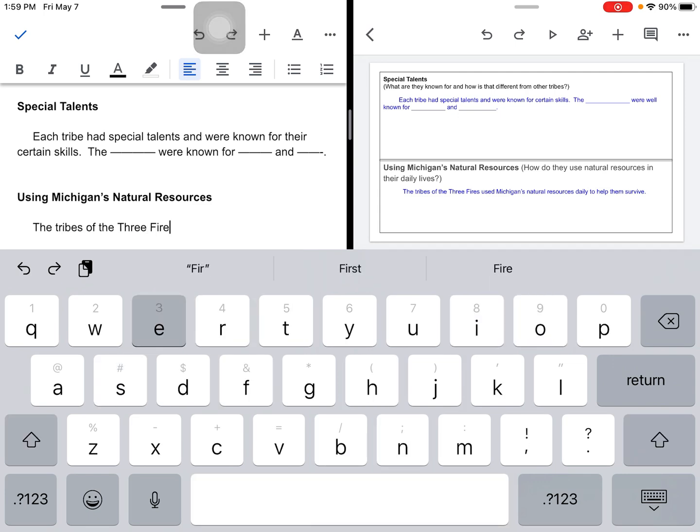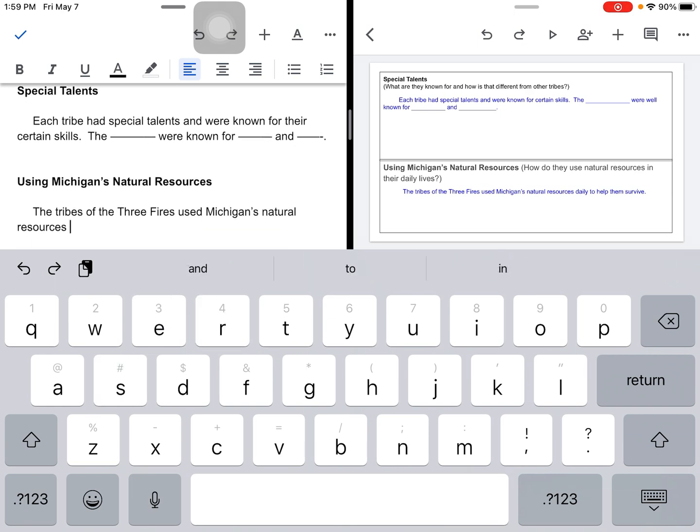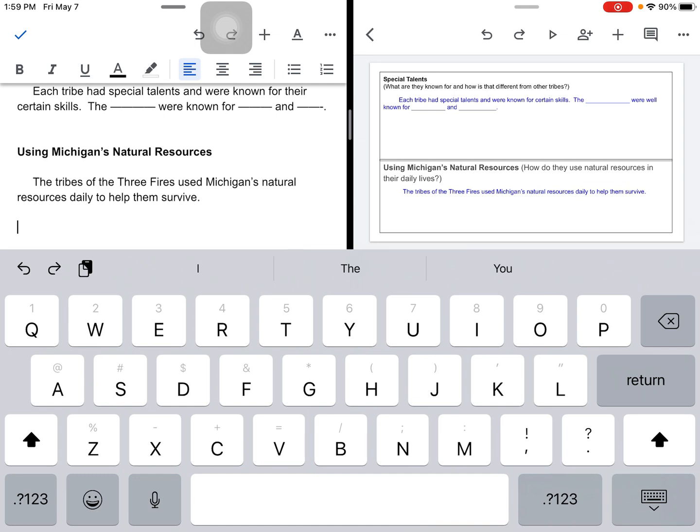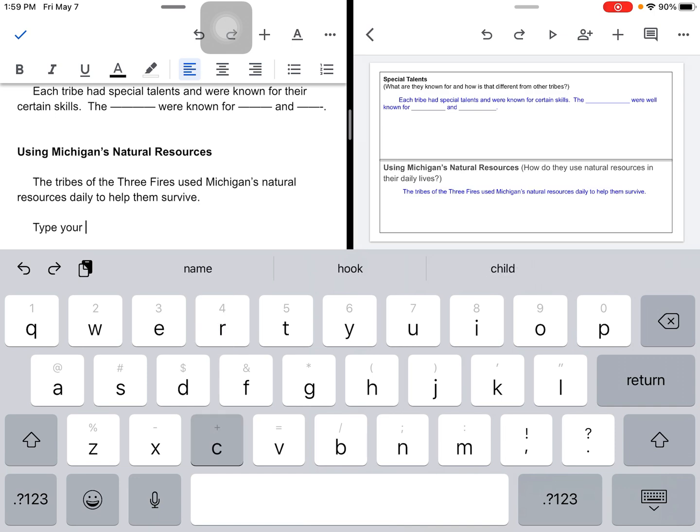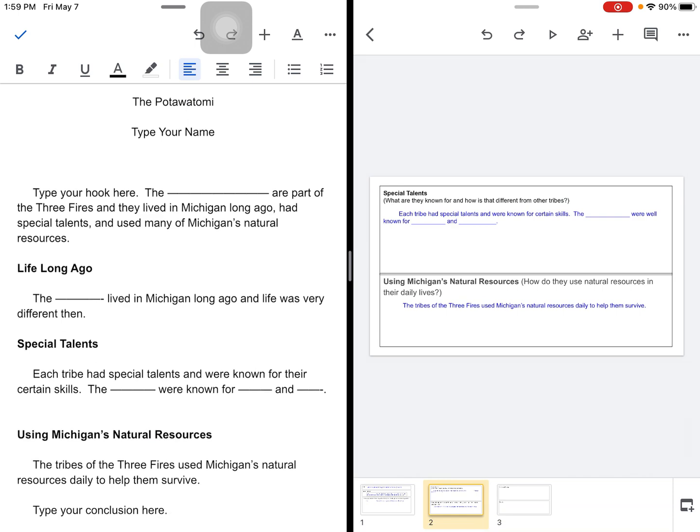The tribes of the 3 fires used Michigan's natural resources daily to help them survive. And then I'm going to continue with that paragraph because you should have filled that box with supporting details and a conclusion. When you're done with that, you're going to click again, 1, 2, 3, 4, 5, and type your conclusion here.